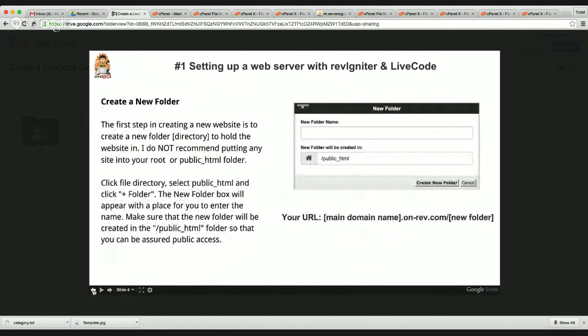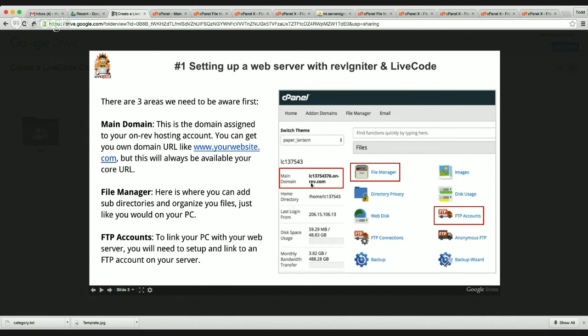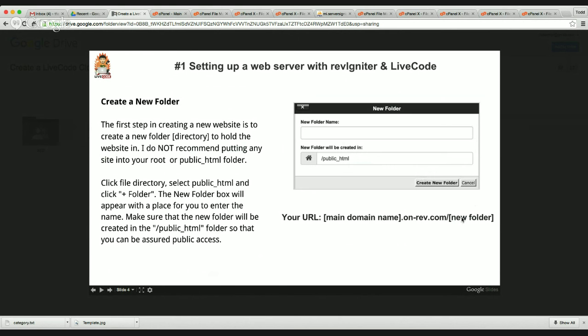Yeah, the first thing you need to do is just go into the cPanel and create a folder, and that's really how you set up a website. It's just like you would do on a desktop, and you say, okay, we're going to set up where we're going to be. In this case would be your domain name, or essentially your subdomain. With your LiveCode server, you'll have a number .on-rev.com, and then you put your new folder name. So that's going to be your URL.